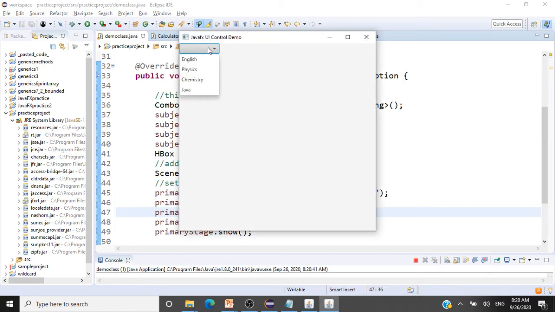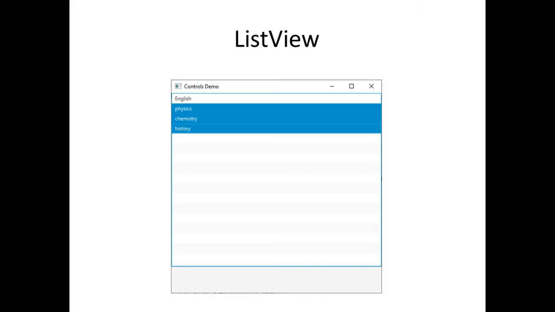So you can see here there is a drop down and we have options available for the user, and the user can select one of the options. So that is how a combo box works. I hope you all have understood this. So we have seen how to create a combo box.